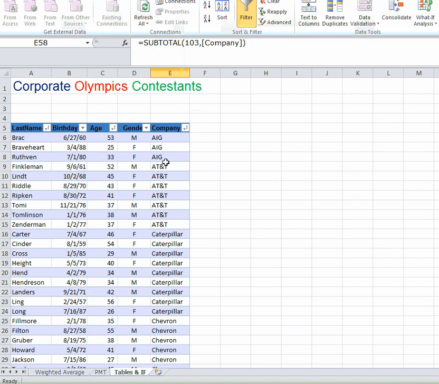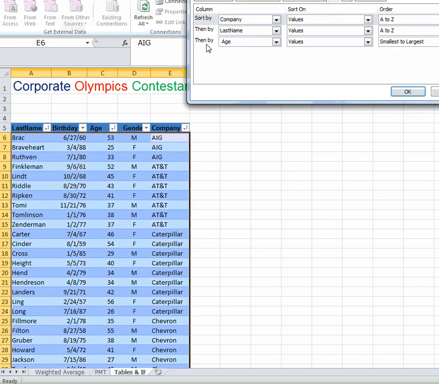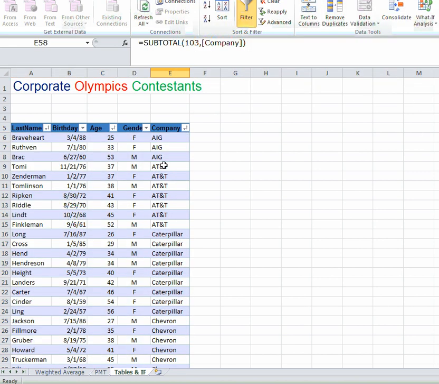So for AIG, I have BRAC, Braveheart, and Ruthhaven. And then for AT&T, I have Ficklum, Lint, Riddle, and so on. If I want to see them by age, I'm going to have it by age first and then by last name. So now you see who's youngest in each of the companies.